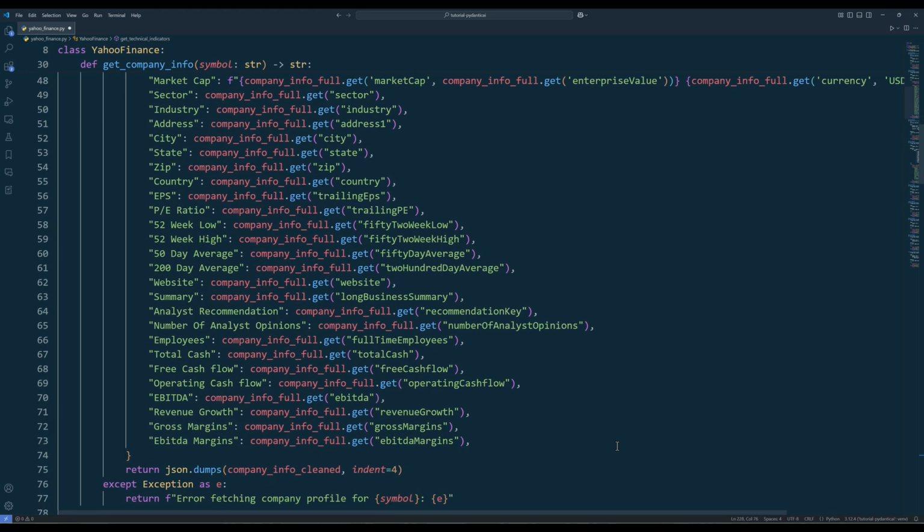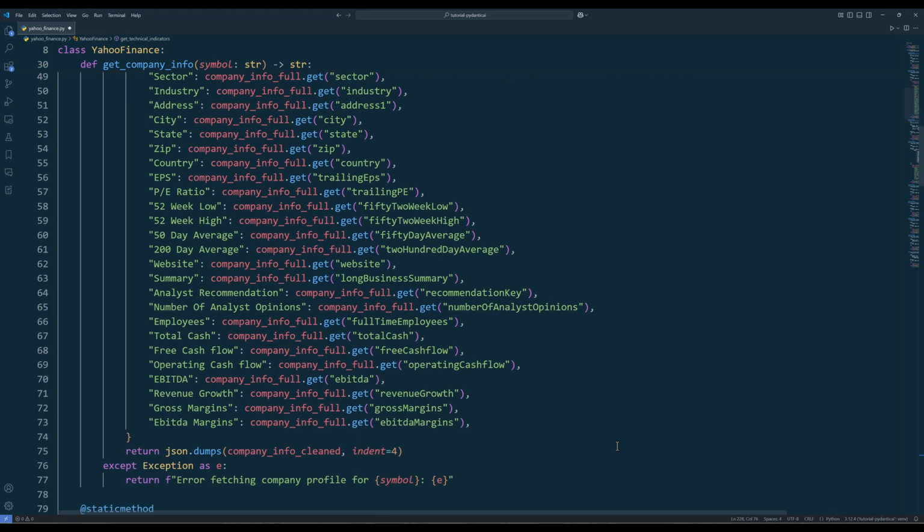And here's the rest of the function. Once all this information is assembled into a dictionary, convert it to string using JSON dump function. And we will follow the same pattern to create the rest of the functions.